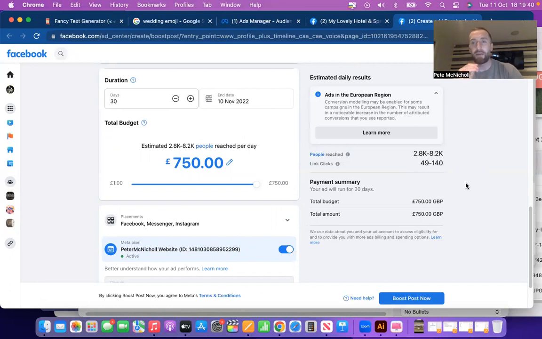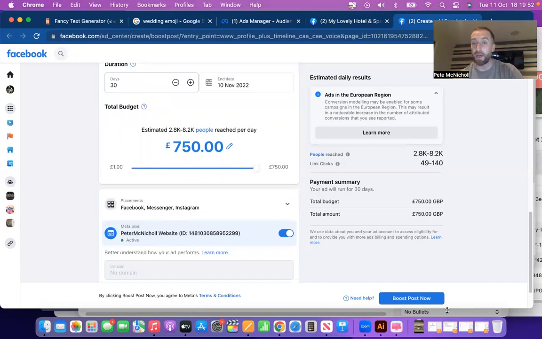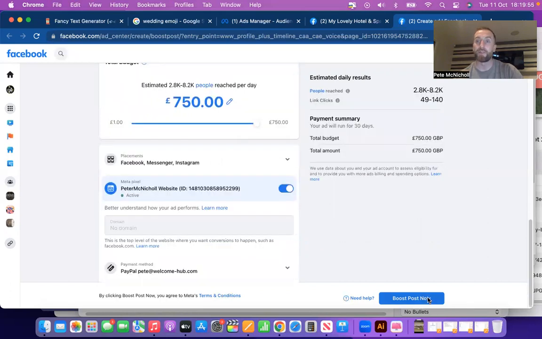And they mean by clicking on that, it means the different links on it. Now, look, it's probably going to be way off because it's a guess at the end of the day. But this is a certainty. This is a certain amount of people you're going to reach every day for this. So once you're happy with that, click boost now.